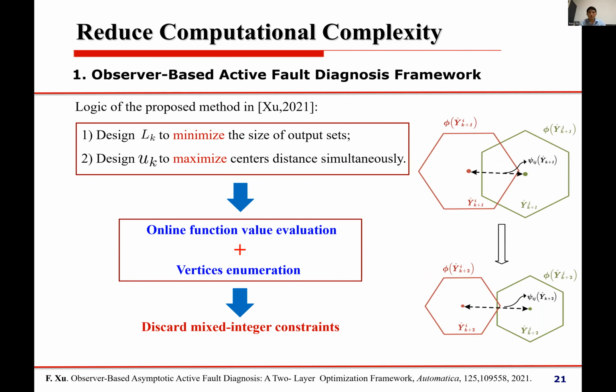Here I summarize the whole logic before. In general, we have two steps. The first step is to minimize the size of our process. And the second step is to maximize the sensitive distance at the same time. And we can transform this design process into an online function value evaluation problem and a vertex enumeration problem. So based on this logic, finally, we can design inputs and observer gains by discarding mixed integer constraints originating from the set separation conditions. So this is a solution.